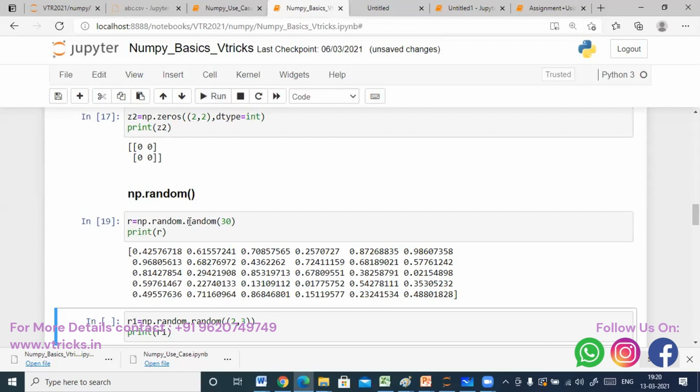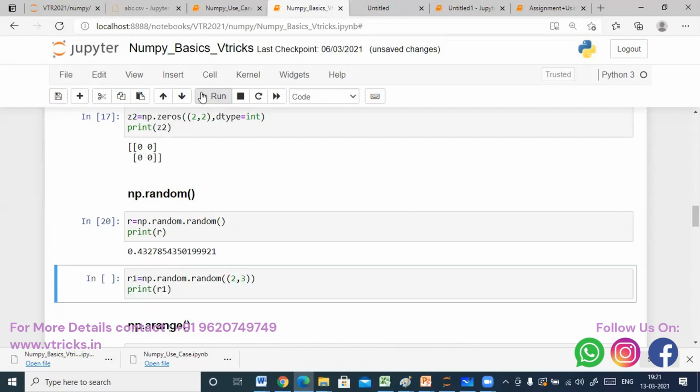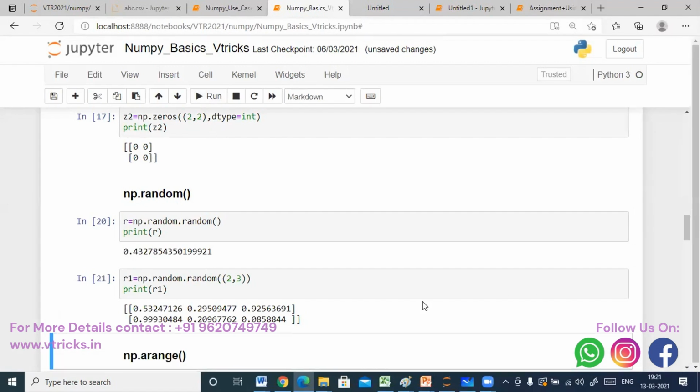This is a random floating value which ranges from 0 to 1. Advantages of it we'll see in machine learning. We'll see a lot of cases where we'll be using random.random. If I just give random.random, only one number will be generated. That's what I wanted to show you. Random.random can also be in matrix format. Yes, 2, 3: 2 rows, 3 columns of matrix numbers. This is what it is. It makes sense, right?